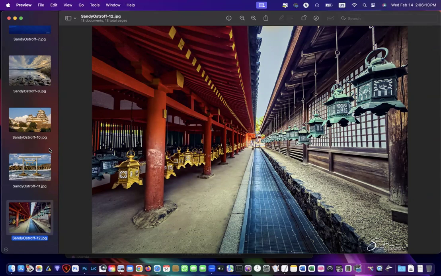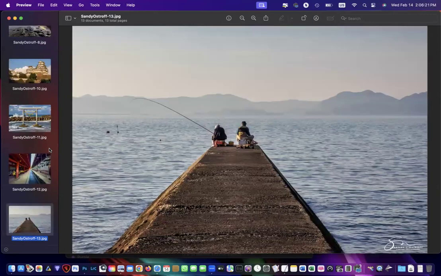What is it, Sandy? It's a shrine. A shrine. Yeah, it's one of their shrines. It's not a restaurant or something. No.